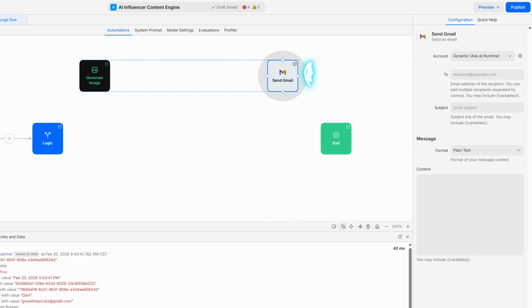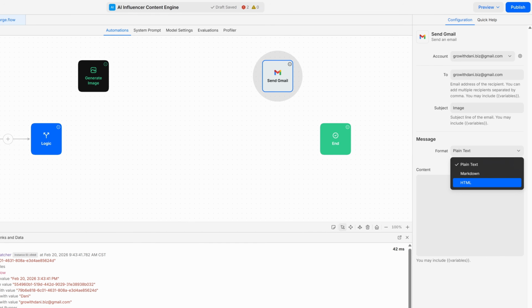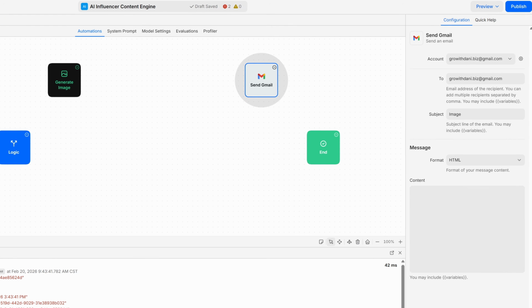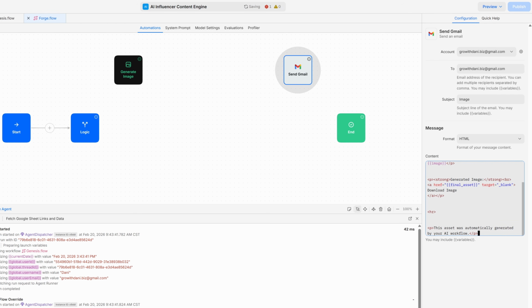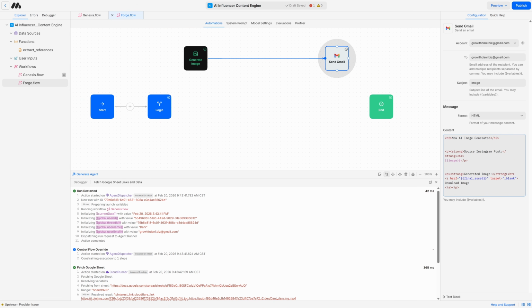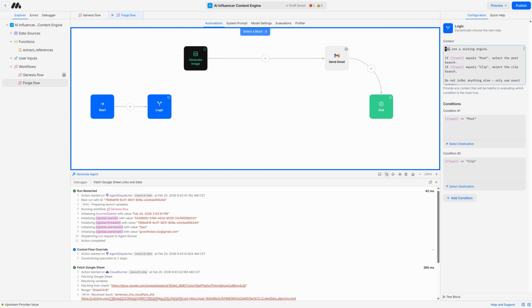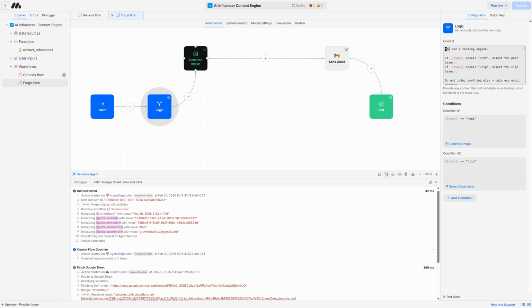I set it to 9:16 for Instagram, 4K resolution, and no watermark. Then, I added the Send Gmail block. You just connect your account, put in your email address, and set the message type to HTML. I used a template that includes the original inspiration image and the final AI result so I can compare them. Then, I just linked the logic block to this image branch. You see what I mean? It's all about creating a path for the data to follow.